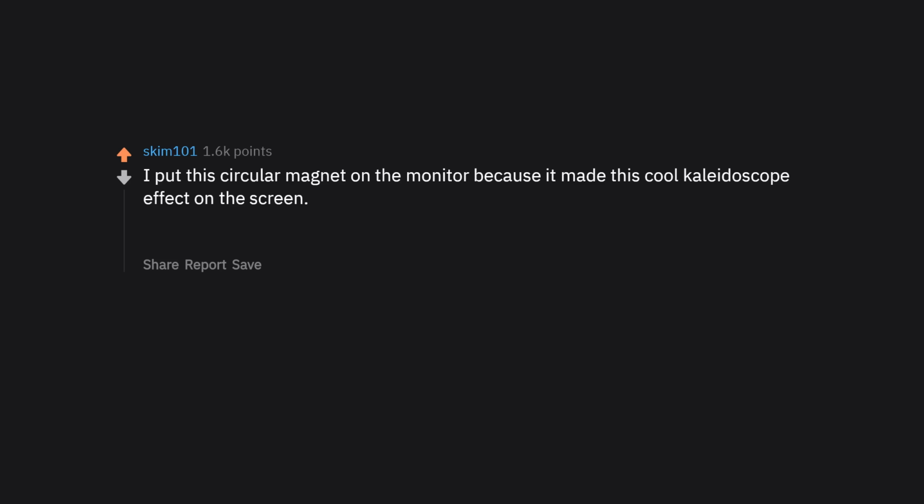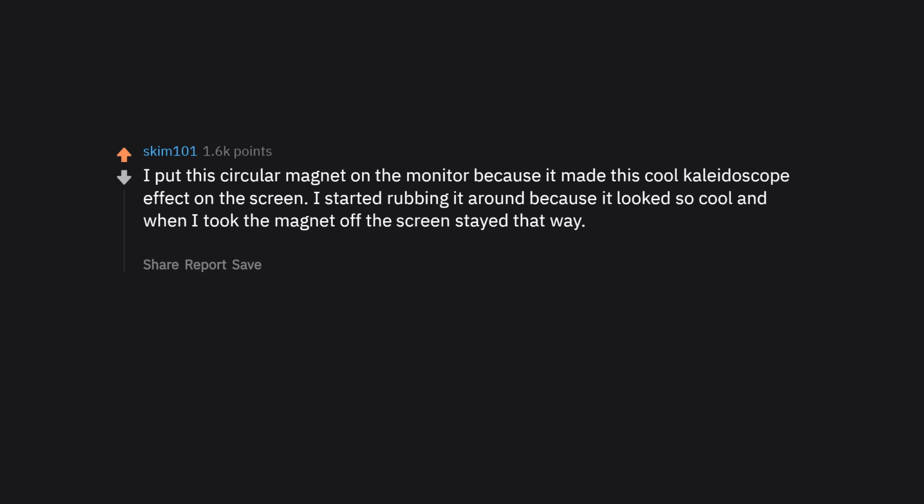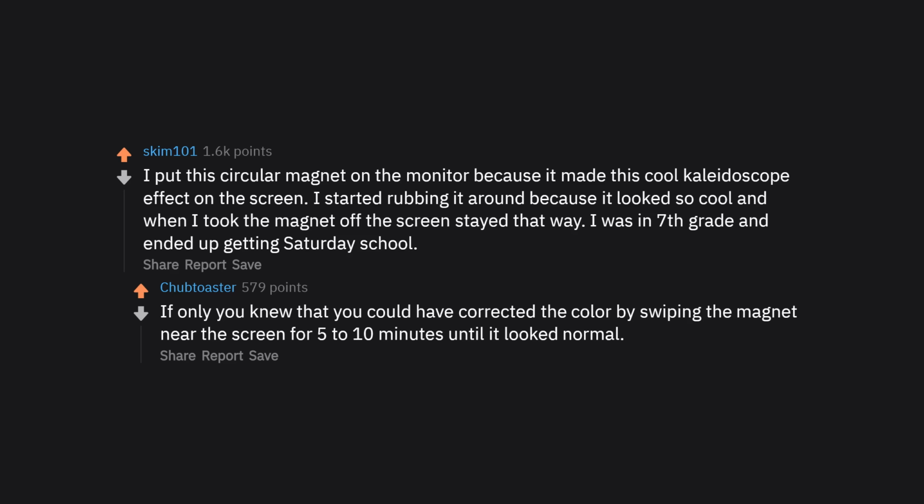I put this circular magnet on the monitor because it made this cool kaleidoscope effect on the screen. I started rubbing it around because it looked so cool and when I took the magnet off the screen stayed that way. I was in 7th grade and ended up getting Saturday school. If only you knew that you could have corrected the color by swiping the magnet near the screen for 5 to 10 minutes until it looked normal.